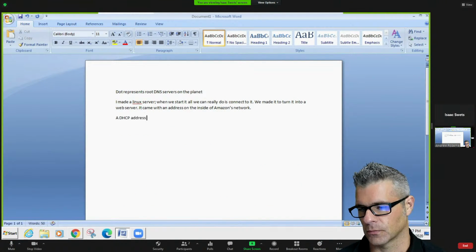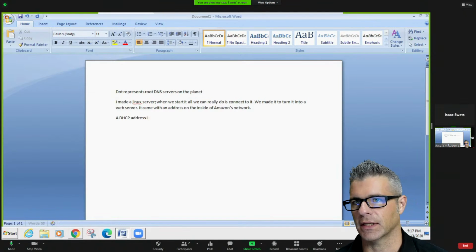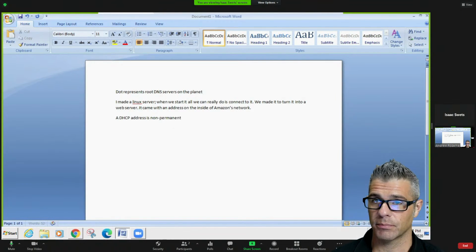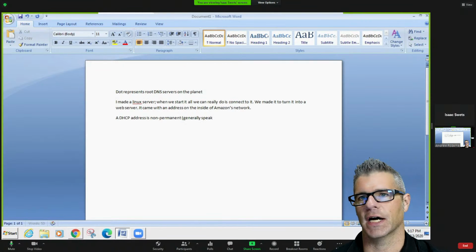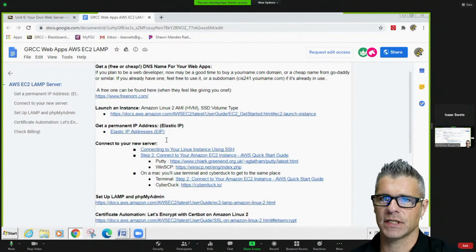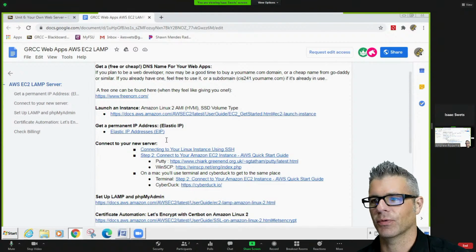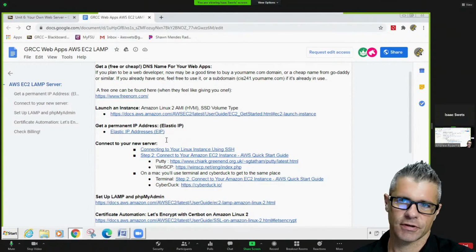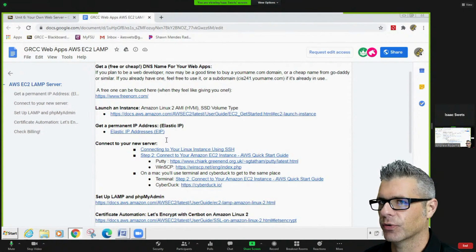A DHCP address is non-permanent? Generally speaking. They sometimes seem permanent because, like, your cable modem probably gets the same address just about every time until the cable company changes something. But yes, they're not guaranteed to be the same every time you get one. And with Amazon, it tends to be the case that every time the server reboots, it'll get a new address.